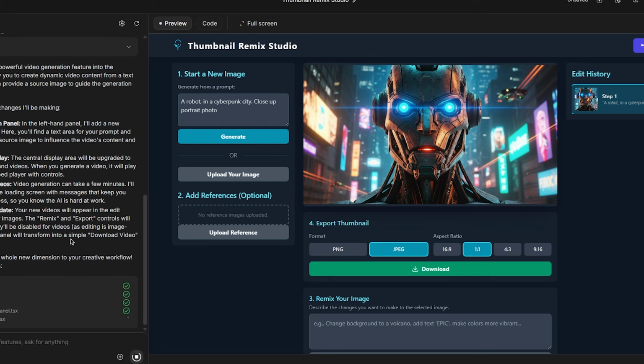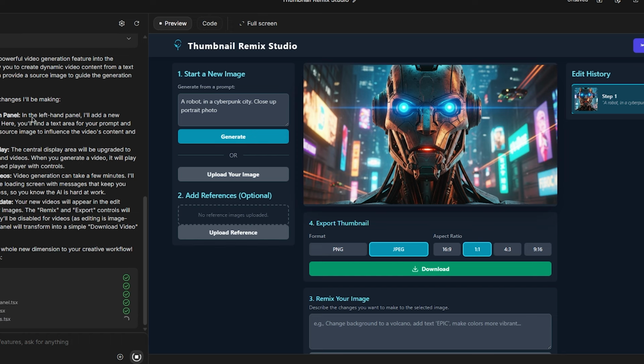Of course, limits apply. I really don't know the limits, to be completely honest with you. So what it's going to do, it's going to add the panel, that is generate video tab. You add text for prompt.